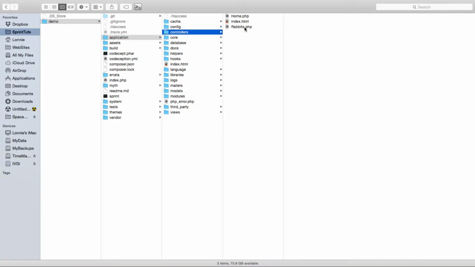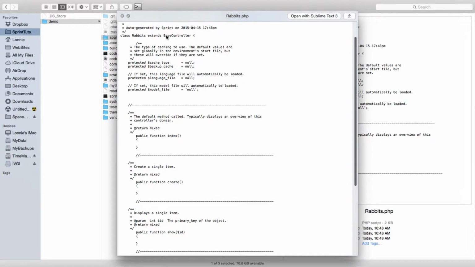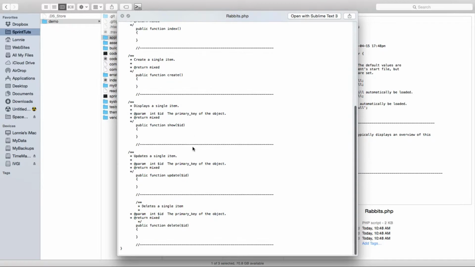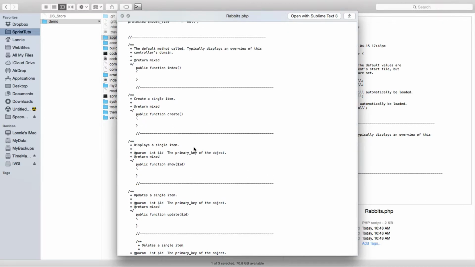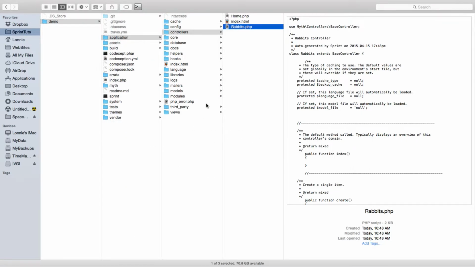So if we go in here to controllers, here's our rabbits controller. It extends from Myth's base controller here, which has a number of options for you. In this case, we're not overriding any of the cache types. We're not loading any specific language file or model file. We could easily tell it to auto-load that rabbit model we just created. And then it's got your basic CRUD boilerplate code in there, ready for you to expand on.